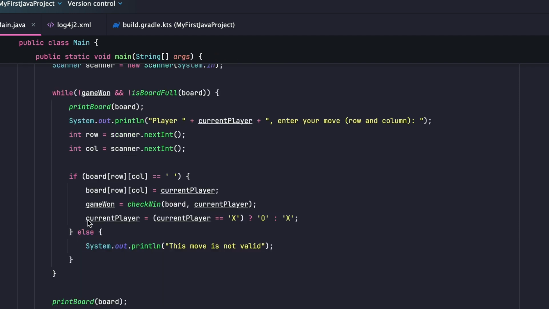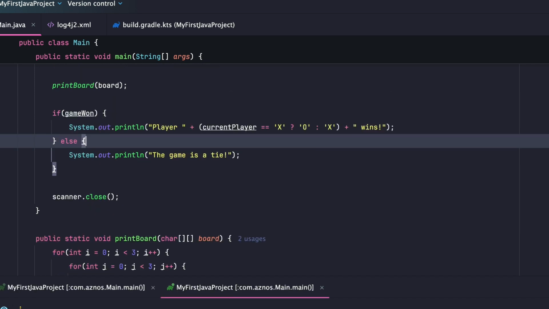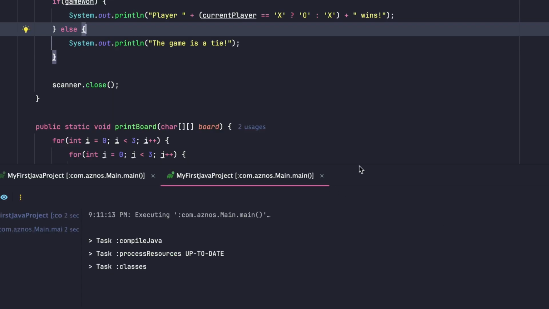Next, I'm just flip-flopping the current player, and else, if it's not a valid move, for example, if it's already taken or it just doesn't exist, I'm going to print out that this move is not valid. Then I'm going to reprint the board so that I can update it. If the game's won, I'm going to go ahead and say that player's won, else I'm going to say it's a tie. So let's go ahead and see this in action. I'm going to run this now.